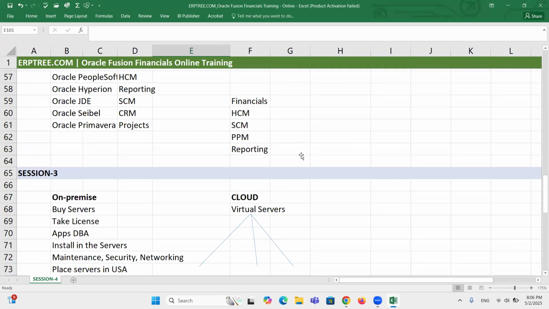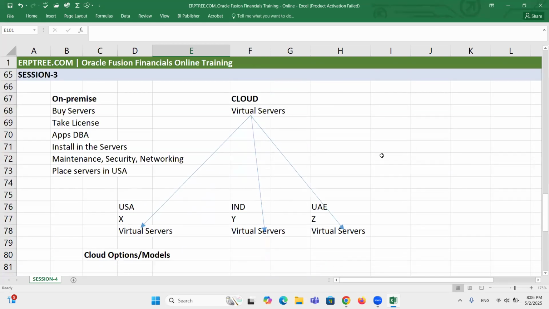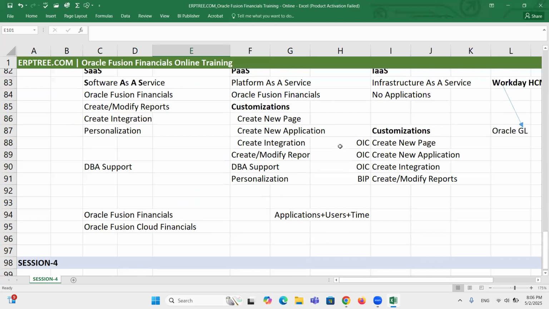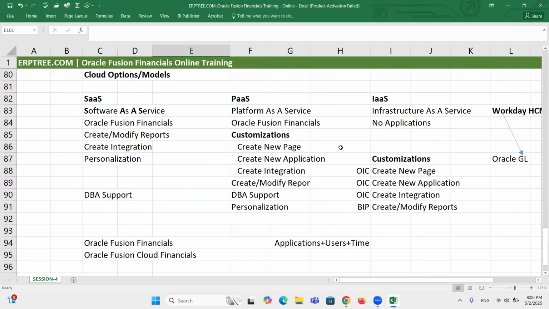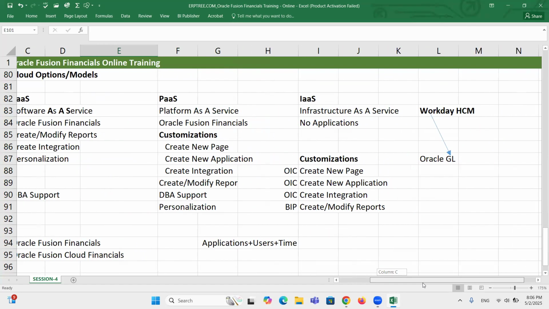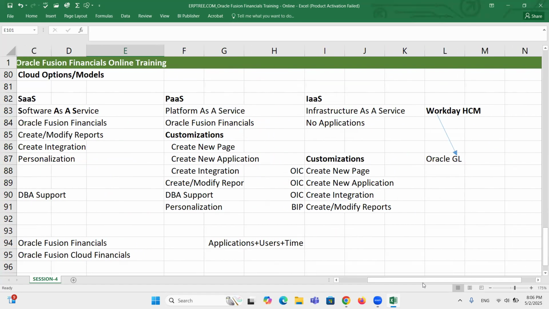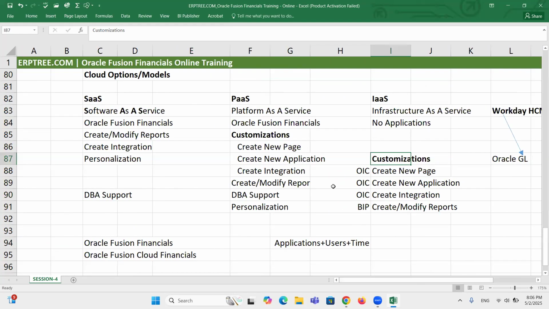In the last session, yesterday's session, we focused on what cloud means. If any company is going to use cloud applications, what are the different options or models available? Those points we focused on: SaaS, PaaS, IaaS. In the case of SaaS and PaaS, we get application access. In the case of IaaS, no applications. It's all about storage space.